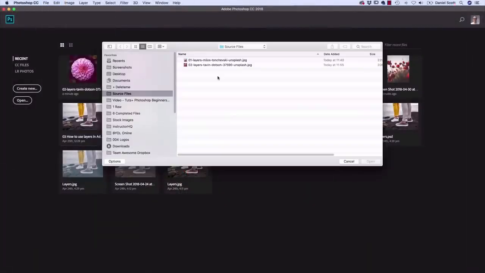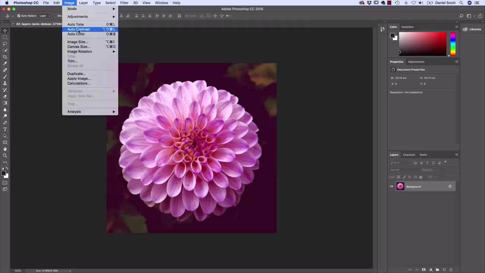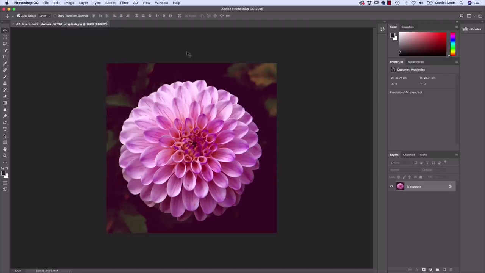And I want you, on your own, to open up the 02 layers, the Tavern Dodson. Thank you very much for the image. Let's click Open. And I'd like to set you a task. I want you to duplicate the background layer. You'll end up with four layers in total. Then I want you to practice with these three different automatic features. Then I want you to reorder them with the one at the top that you feel is the best.